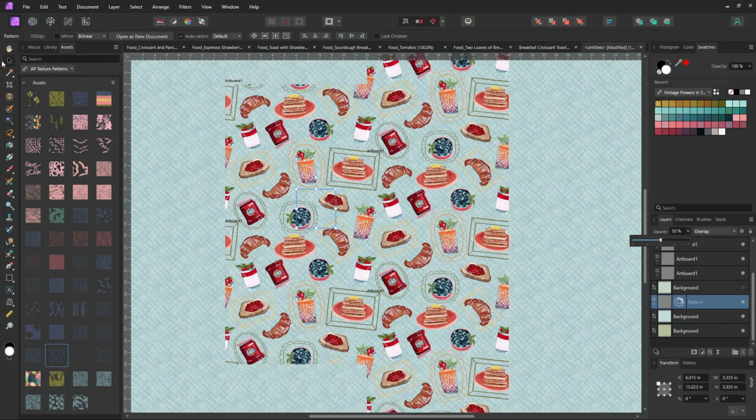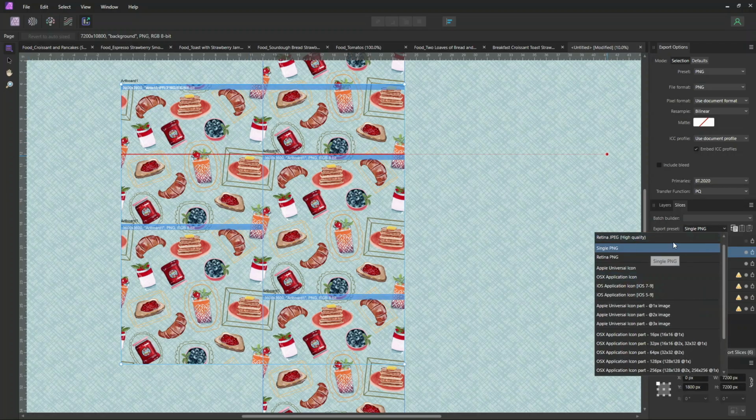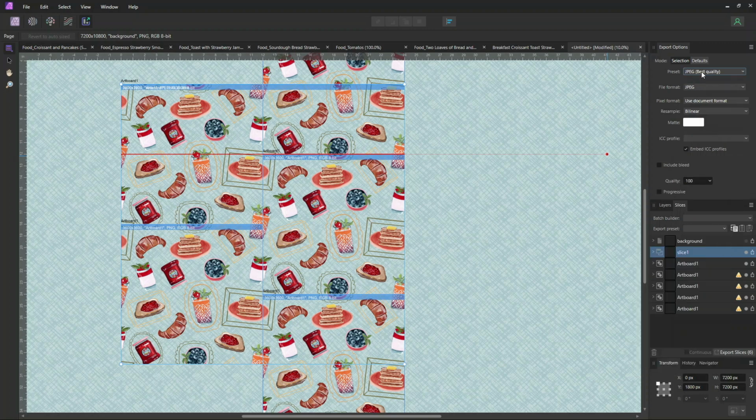The next thing I want to do is, now I'm ready to export this one. So in order to export, I can go ahead and select, head over to the export persona, and I can create one new slice. It's going to give you slices for each one of those, but what you want is to create a slice that is 24 by 24, and that way you are able to export the full pattern. And then here you can select single PNG, or you can select JPEG. Best quality is also a good one that I use, and you can do the same.